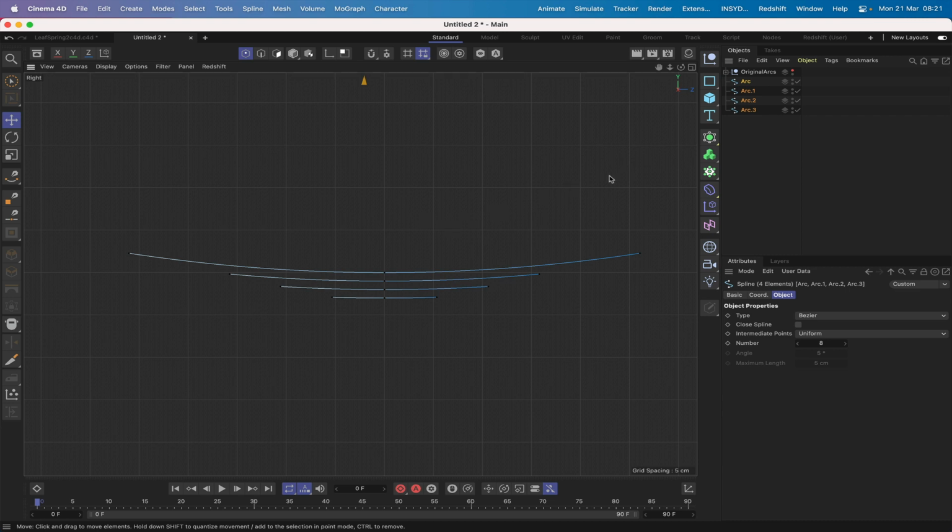Fabulous. That's great. So we've got that. The next thing we can think about doing is joining all of these together and making one object. So we'll say connect objects and delete. And now we've got a single arc.